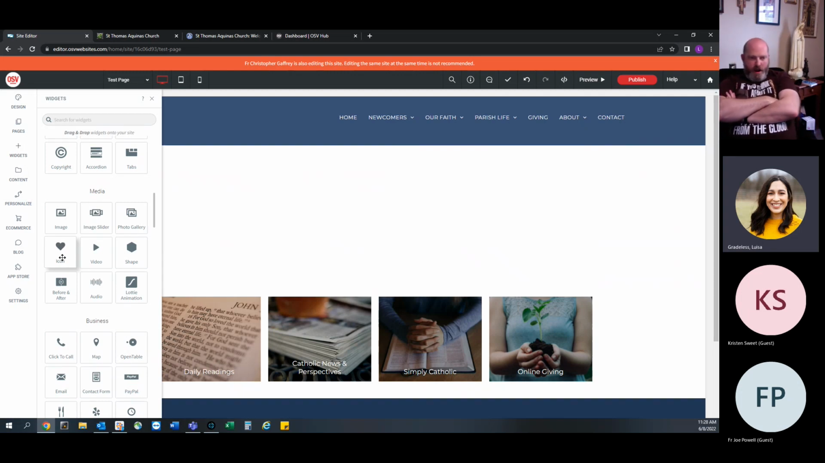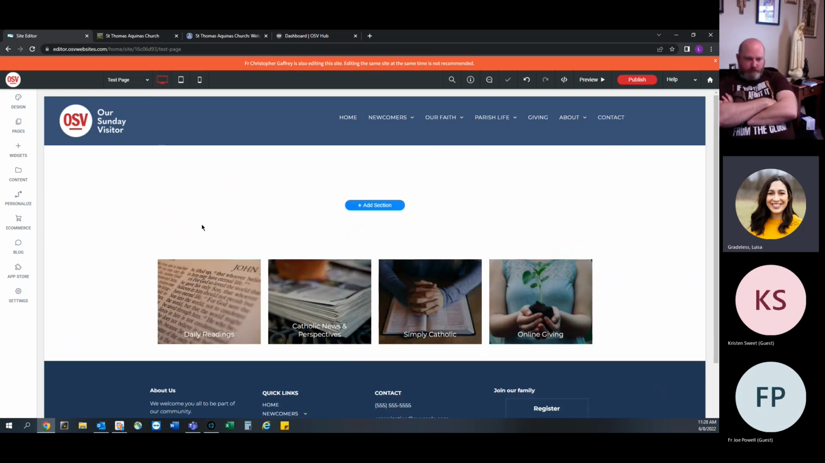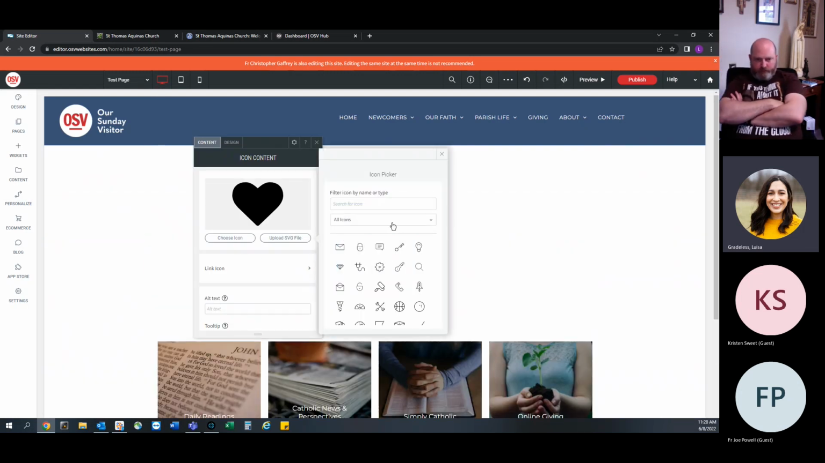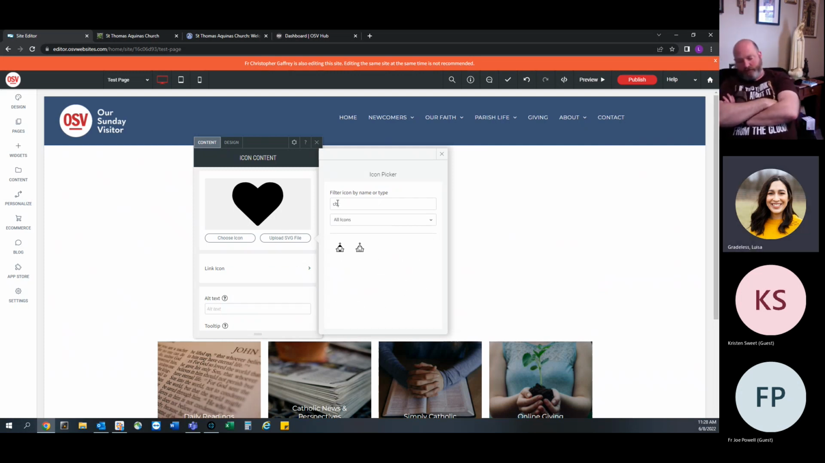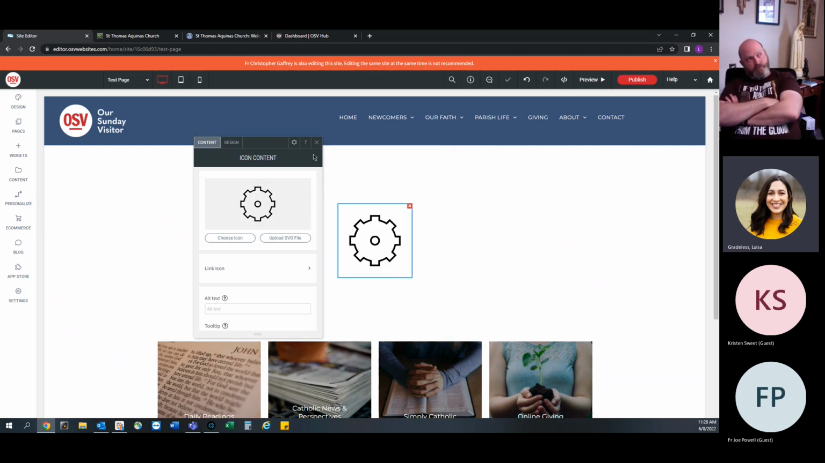Next is icon and shape. So icon and shape are the exact same thing. Hopefully you can see the difference. Icon, you can choose symbols or settings or tool maybe. So different ways to have an icon.